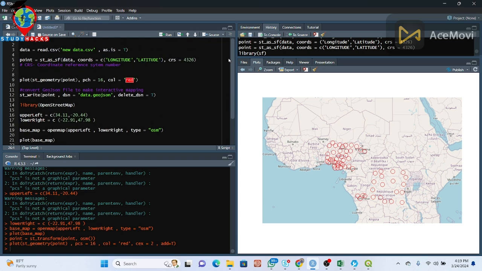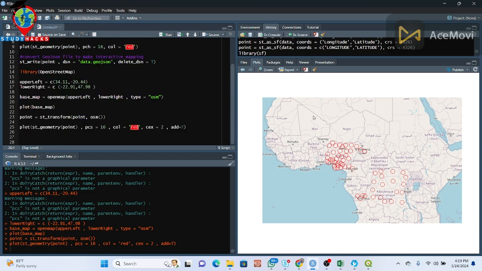Okay, so we can get this type of map. I hope now you can easily get the idea of how we can add the base map in our studio. Now, if you want, you can also add the label. Suppose I want to add some label. What is the meaning of the circle? What's the value? Different types of labels can easily be added here.